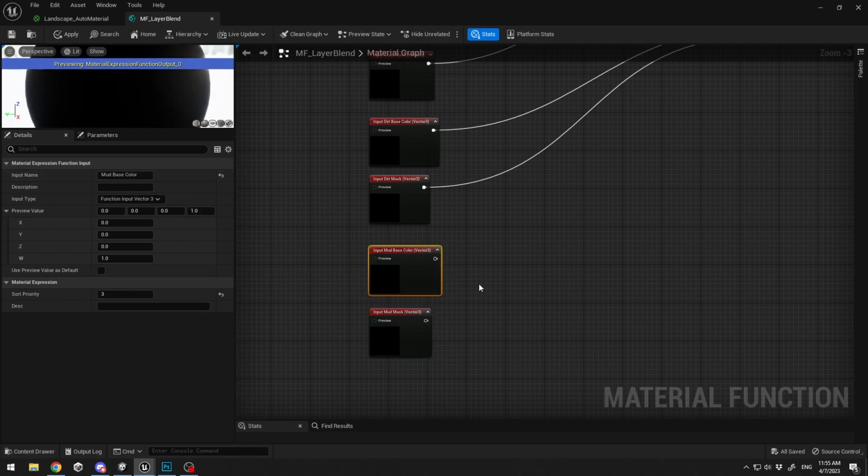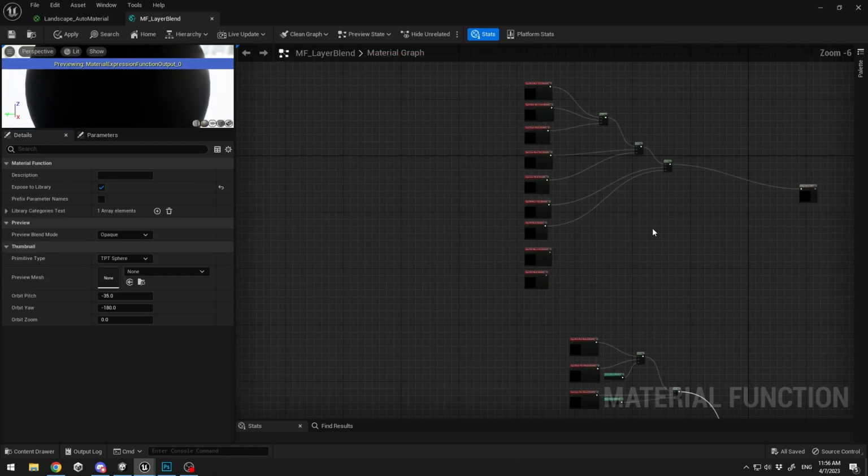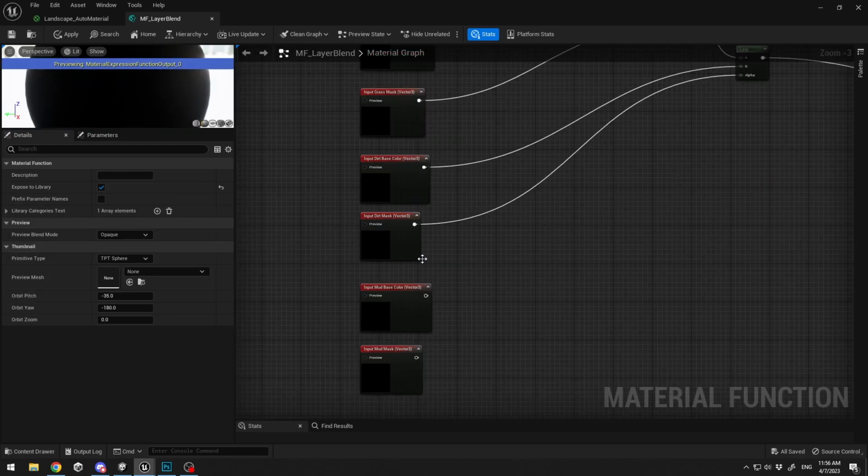I'm going to choose the priority for my mud base color to be 7. And I'm going to select my mud mask and set the priority to 9. After that, we need to simply blend it with my dirt mask.